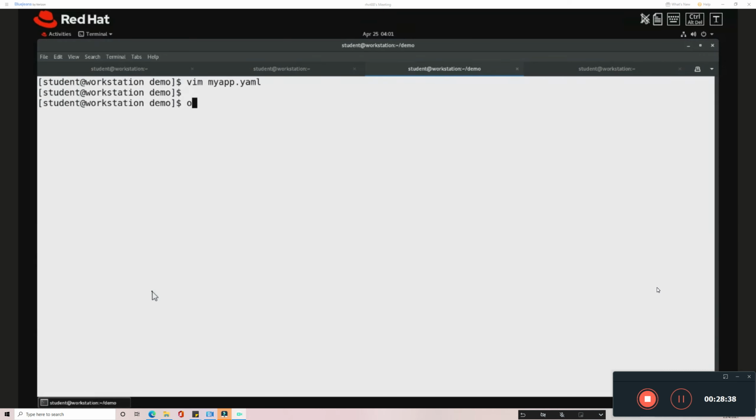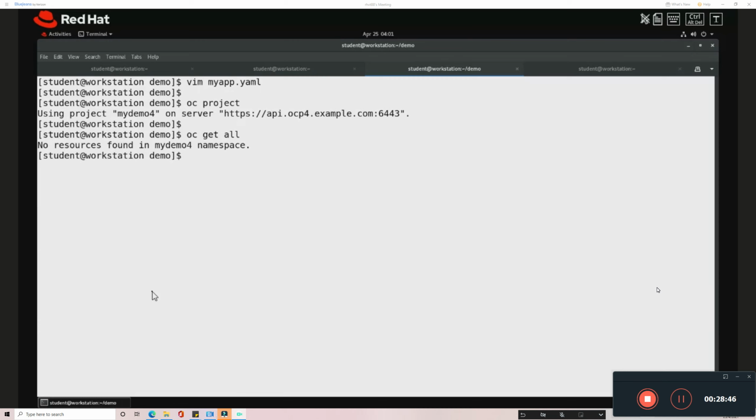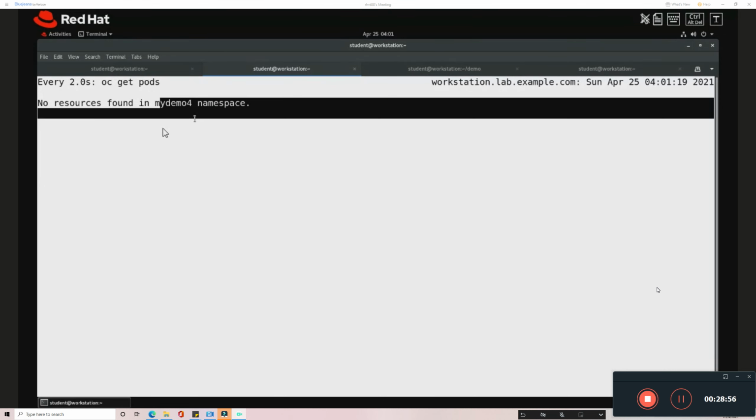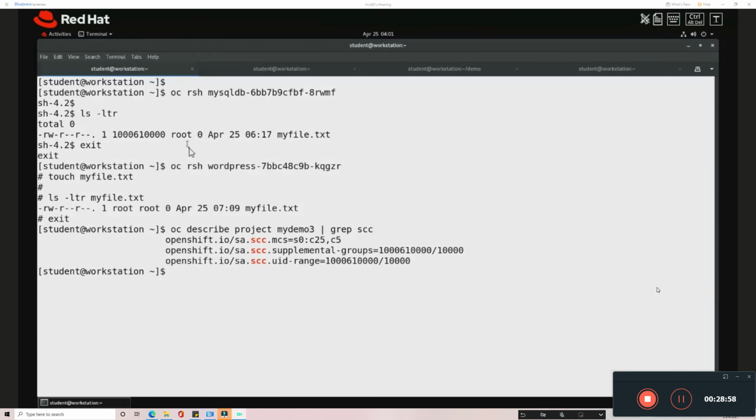So in this project which I'm currently in, my demo port, I don't have any resource so far. I just do OC get all, and we will not find anything. Now I don't have any pods. Also I can look into the watch window, so you can see that I don't have anything in my demo port. Now I'm going to just create the deployment.